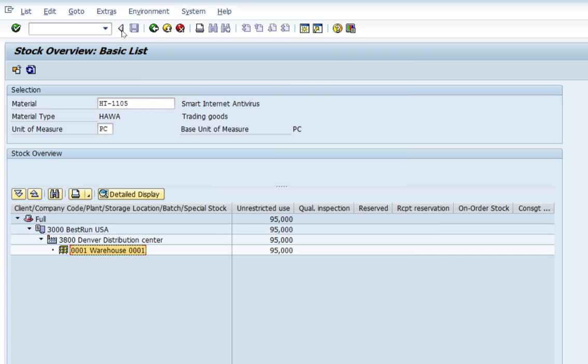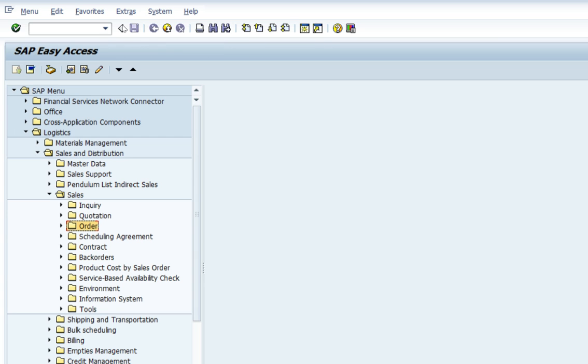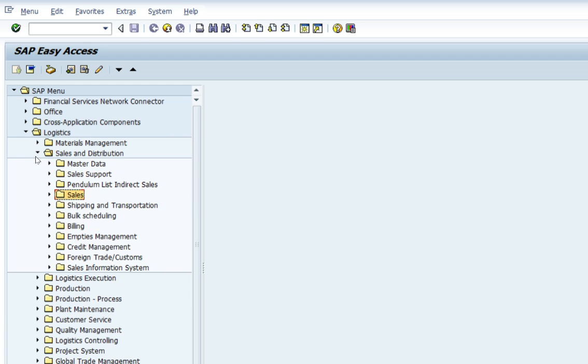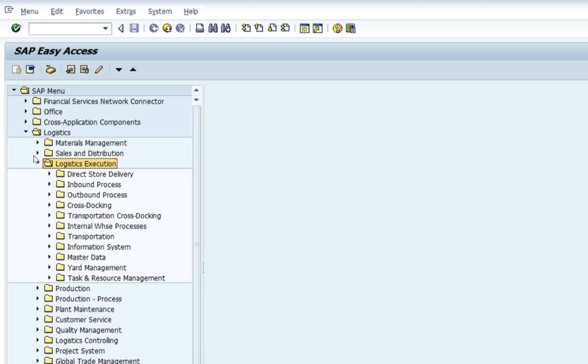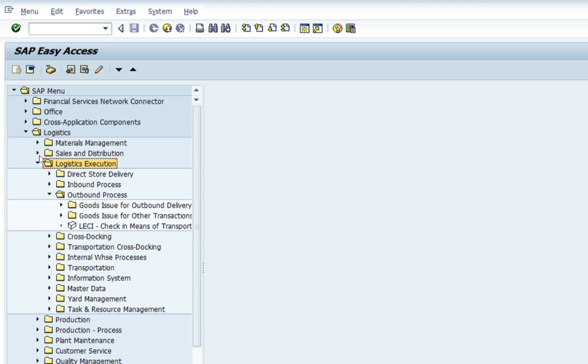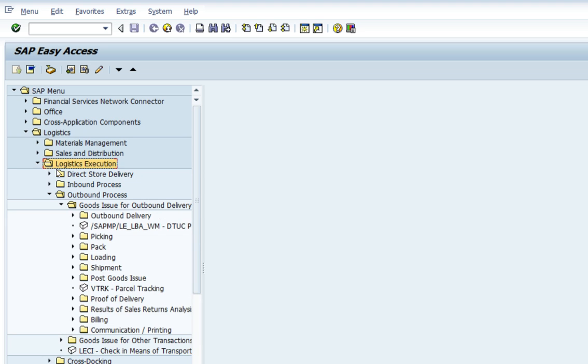So with the plant being 3800, let me go back and try to deliver this particular order. For that I need to go to the logistics section. You can navigate all the way to delivery, and if you carefully observe, it is not in the sales and distribution module. It is a different module, logistics execution, which means you are telling the shop floor people to go ahead and issue this particular material. It's an outbound delivery because we are issuing outside, and the simple transaction is outbound delivery.